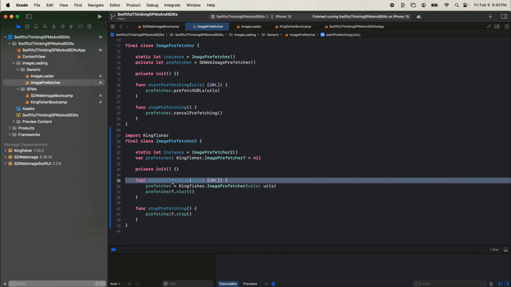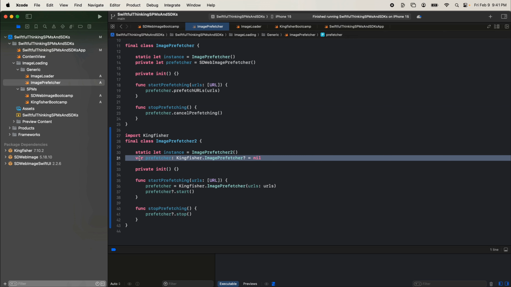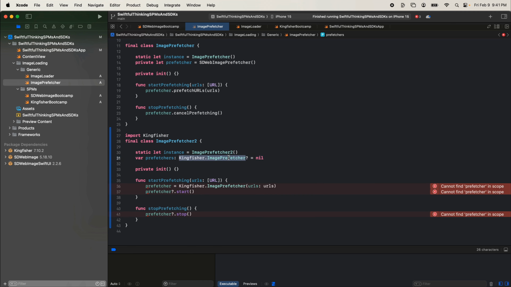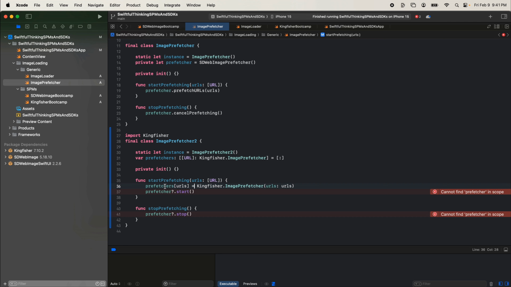Cool. And last thing, if we were to call this multiple times in our code base, every time it's going to create a new prefetcher, overwriting the existing one. So maybe we want to make this prefetchers where we create some sort of array, or maybe we use a dictionary where it has a key of type string. Then we just add a bunch of different prefetchers into this dictionary every time. We'll try to find what the key is. Maybe the key is the URLs. So we could set the prefetchers at URLs equal to Kingfisher. And then we'll call prefetcher at URLs dot start, and pass them into our stop prefetching as well, and we'll call prefetcher URLs dot stop.